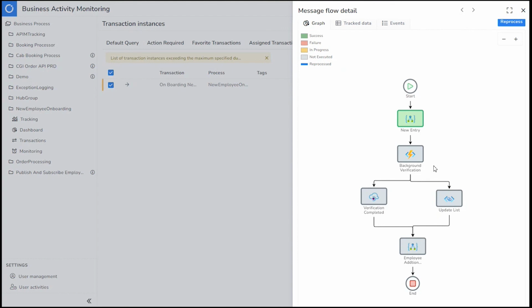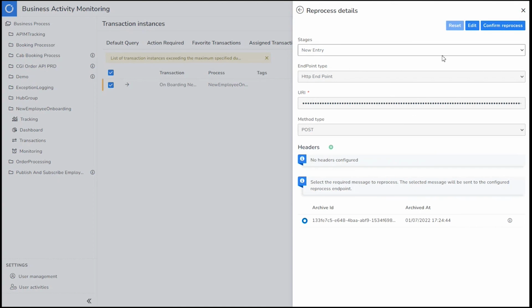Exactly, Lil. On talking about the self-service opportunities that BAM offers, we have reprocess capabilities as well, with which you can reprocess a transaction to any one of the business processes that you have. Right now, I'm going to resubmit my transaction to the new entry, which is the first stage of my business process. And if I want to edit the content, I can choose to edit it and then confirm for reprocessing. I'm sure this is going to help people listening to this across various business domains. Do try it out and give us your feedback.